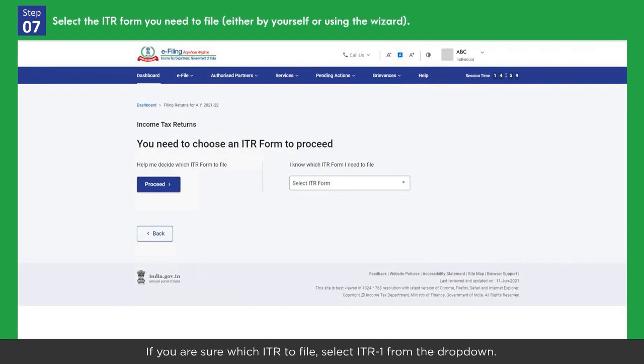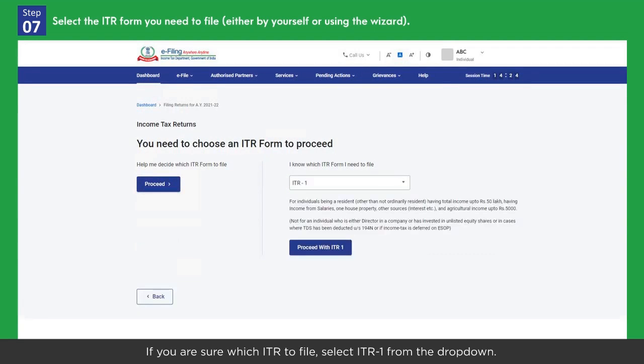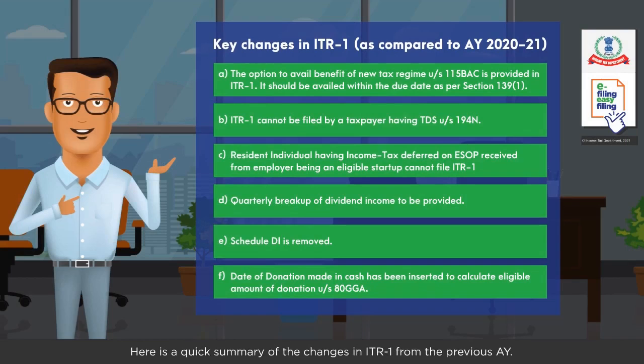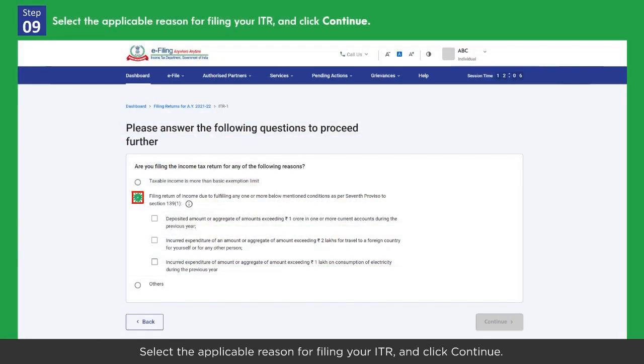If you are sure which ITR to file, select ITR 1 from the drop-down. Once you've selected the applicable ITR, click Proceed with ITR 1. Note the list of documents displayed on the page, and click Let's Get Started. Here is a quick summary of the changes in ITR 1 from the previous AY. Select the applicable reason for filing your ITR, and click Continue.